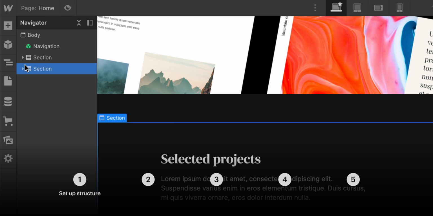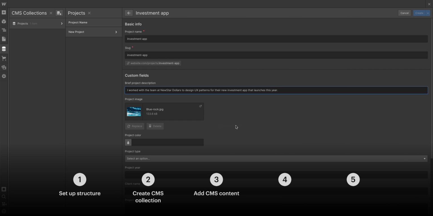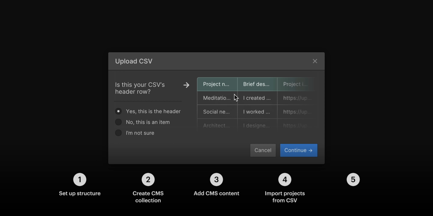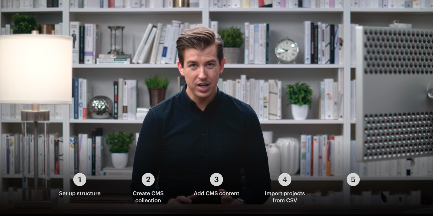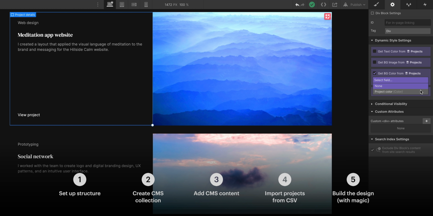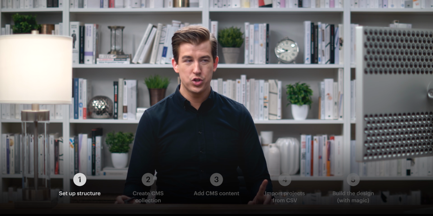We'll set up the basic structure. We'll create our CMS collection. This is the database of projects. We'll add content to that collection. We'll show how we can use a CSV to more quickly import that data. And finally, we'll build out our design, referencing the items in that collection, which really does feel like magic. Let's start with the structure.